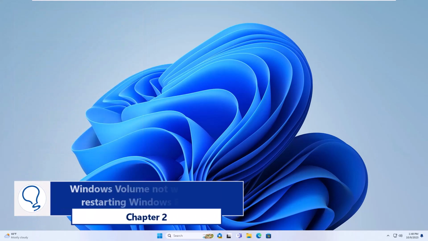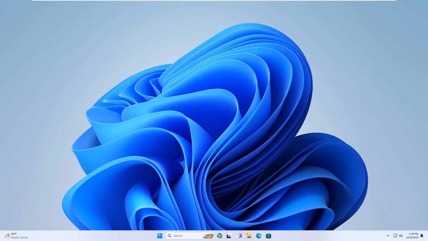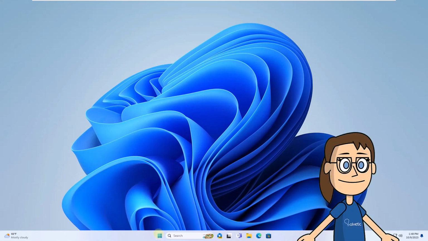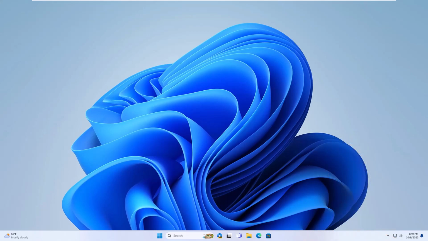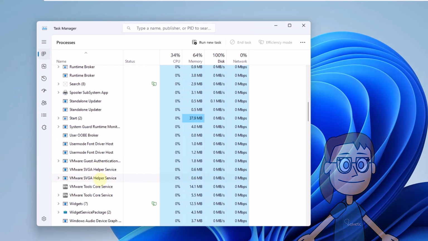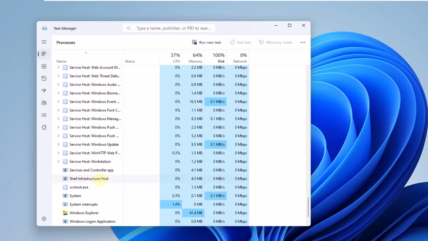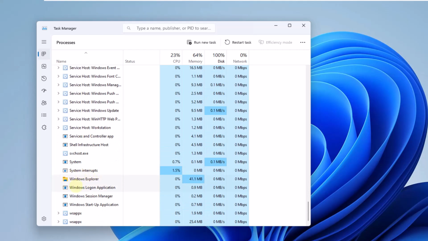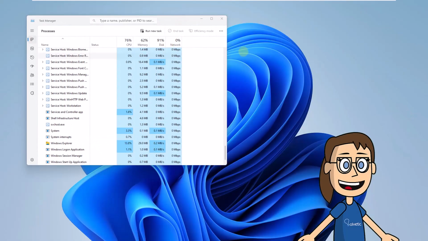Chapter 2. Windows volume not working, fix restarting Windows Explorer. To start, right-click on the Start menu, click on Task Manager. Now select Windows Explorer, after that click on Restart Task. You can see the environment reset. Hope everything returns to normal.